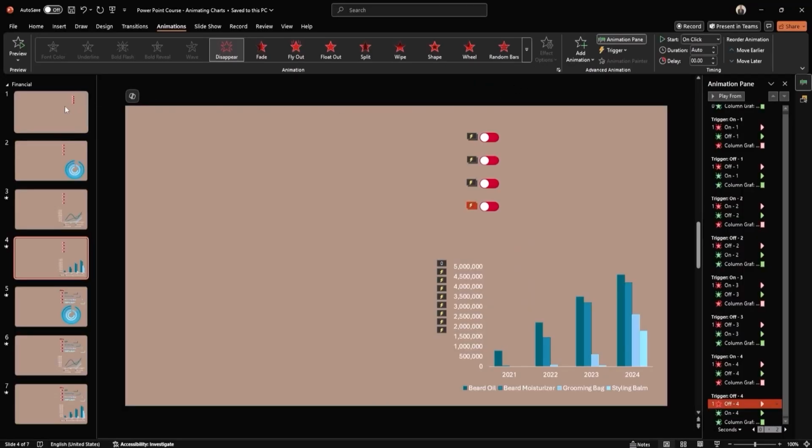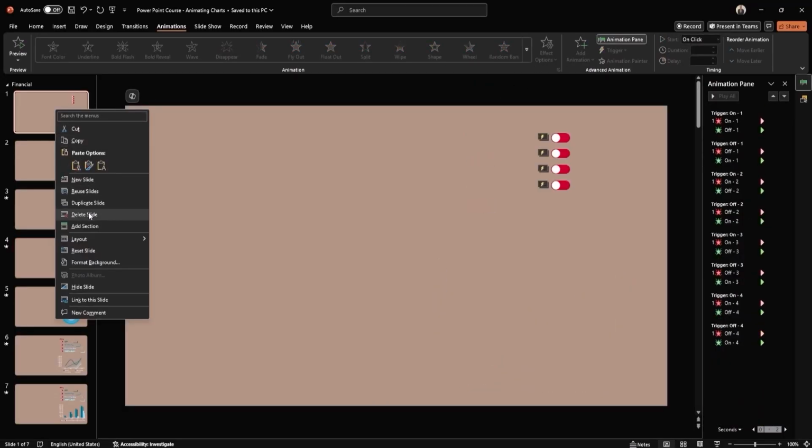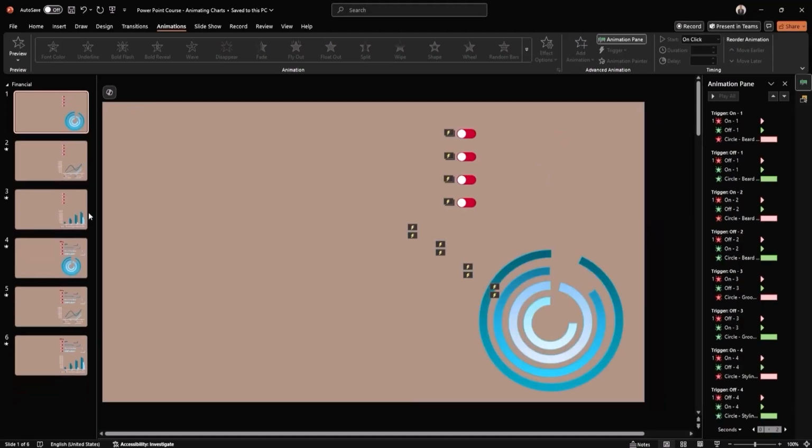We can now finish part 1 of this session by deleting slide 1 since we no longer need it. In part 2 of this session, we'll add labels and floating data points that smoothly fade in and out when you click the trigger.